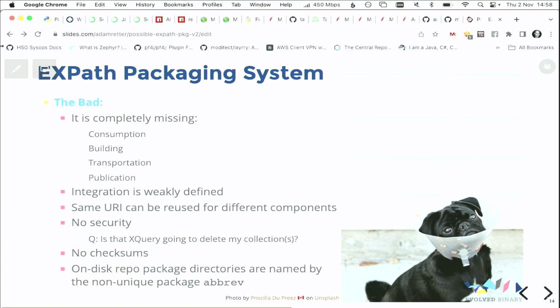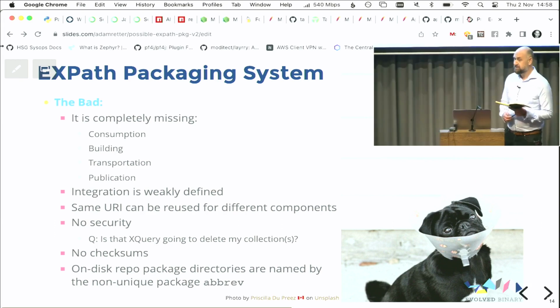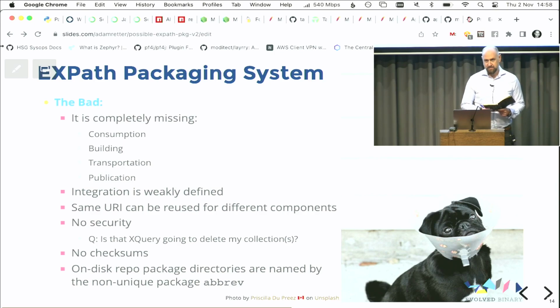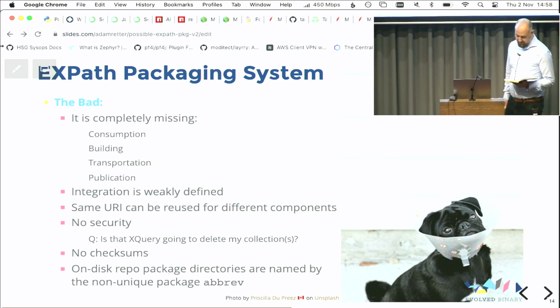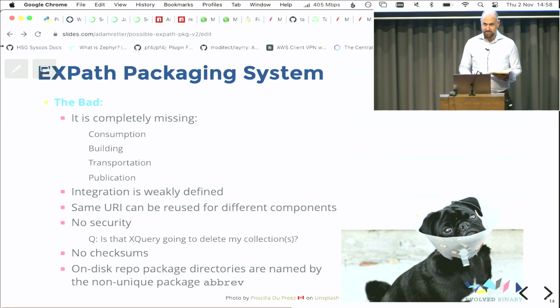From my perspective, it's missing a lot of things. So I talked about this framework that I've kind of established in my mind anyway, for how to think about a packaging ecosystem. So it has nothing defined for consumption, building, transportation, or publication. It really only defines the package format itself. It does talk about on-disk storage, but that part has a big label on it saying it's deprecated, which is strange because it's the first version of the standard that I know of, but it was deprecated from the start, it seems.